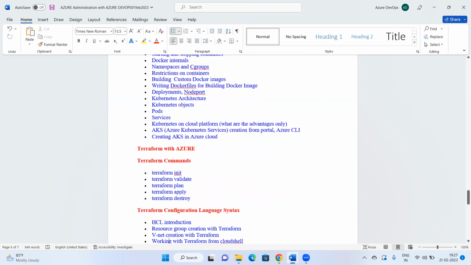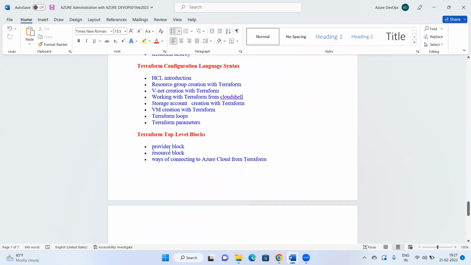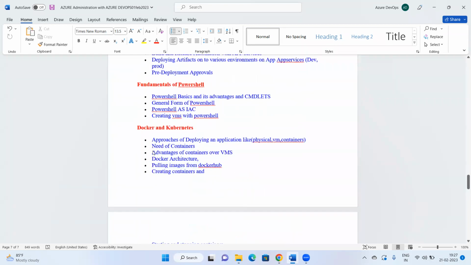And after that, Terraform is a generic IaC tool, infrastructure as code. Using Terraform, we can create Azure resources like virtual machines and storage accounts. Here we will see how we can use loops in Terraform, and how you can create multiple resources in a single shot by using Terraform. That we are going to discuss as a part of the Terraform course.